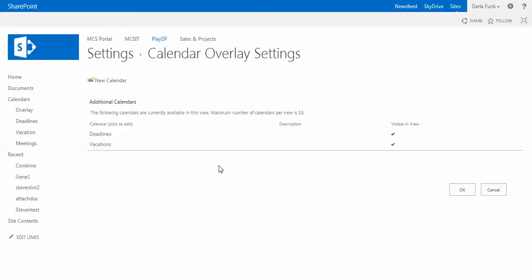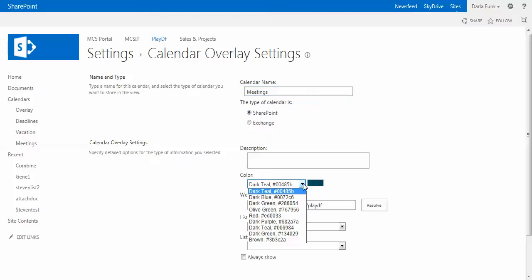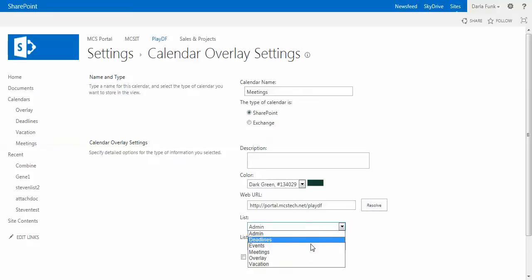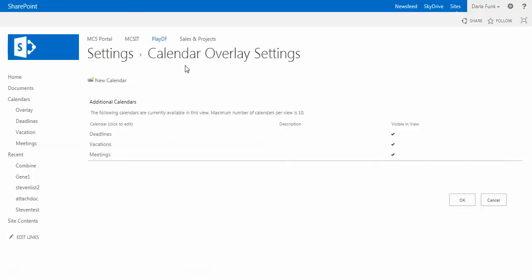And just in case you didn't get it, we're going to do it one more time. I'm going to add a new calendar. This one is going to be the meetings. Again, it's SharePoint. Meetings, we are going to make them be dark green. I'm going to hit resolve, pick the meetings calendar to show in my overlay calendar, click always show, and click OK. You can see now in my settings for my calendar, I'm going to show all three of these. I am going to click OK.